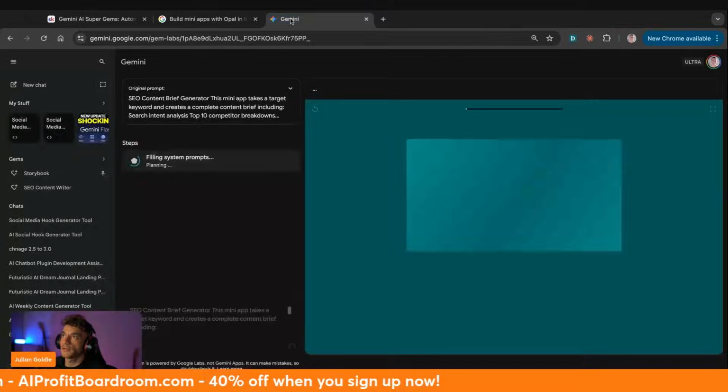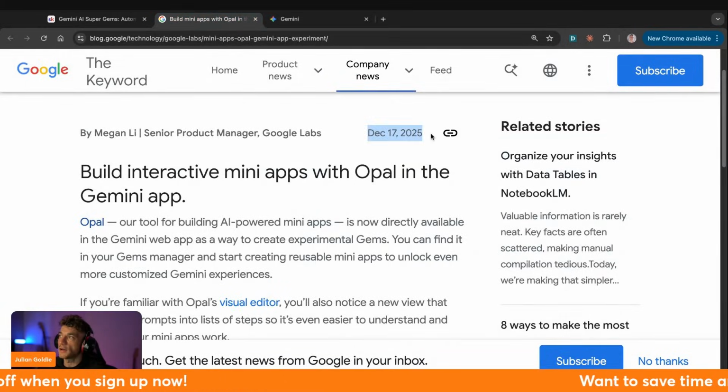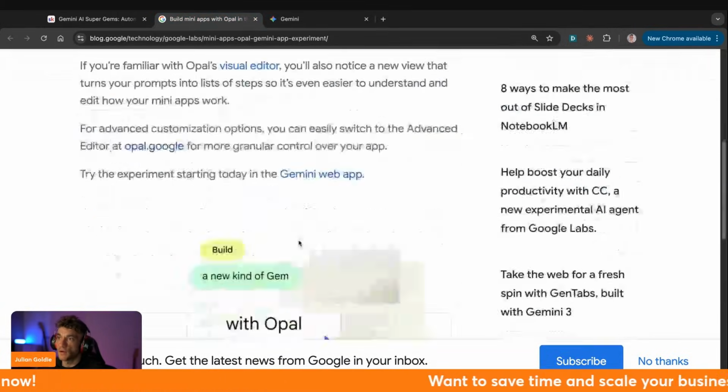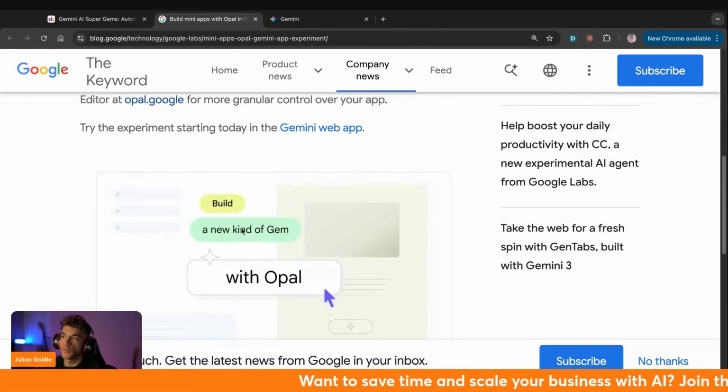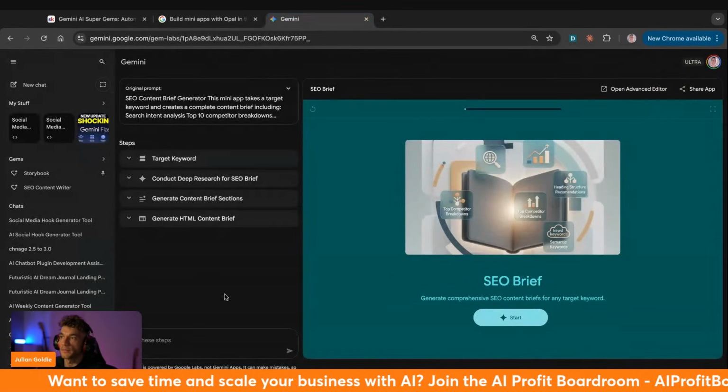And it's now currently building this out, right? And you can see this is a brand new update. So it literally got announced on December the 17th, right? Not long at all. And you can now use Opal, which was a separate website. And now you can use it inside Google Labs, like you see right here.